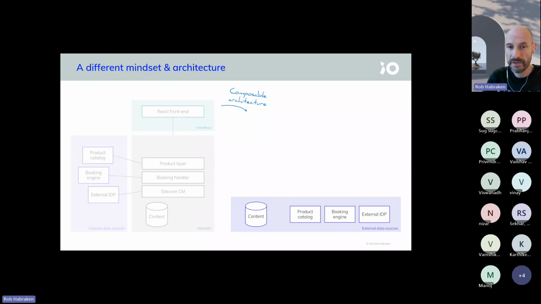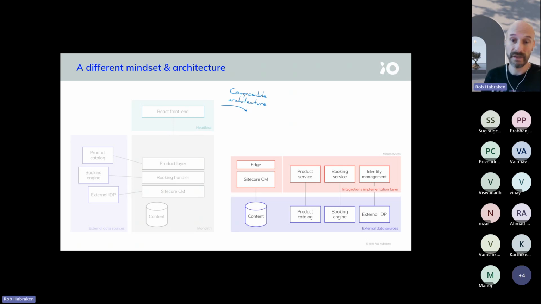First, as you see here, we have the same external data sources, the product catalog, the booking engine, and also our external IDP. But I also treat Sitecore content as one of the data sources. As a matter of fact, to our own application, also as an external data source. And then we're going to add a number of microservices that form our integration or maybe implementation layer, together with the implementation of our CMS. And all of those applications are managed independently.